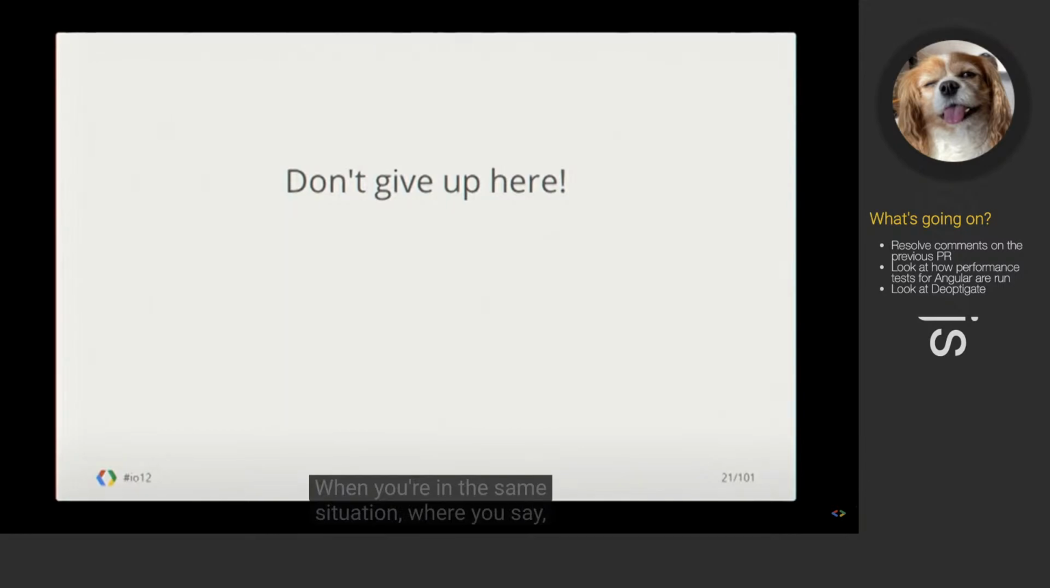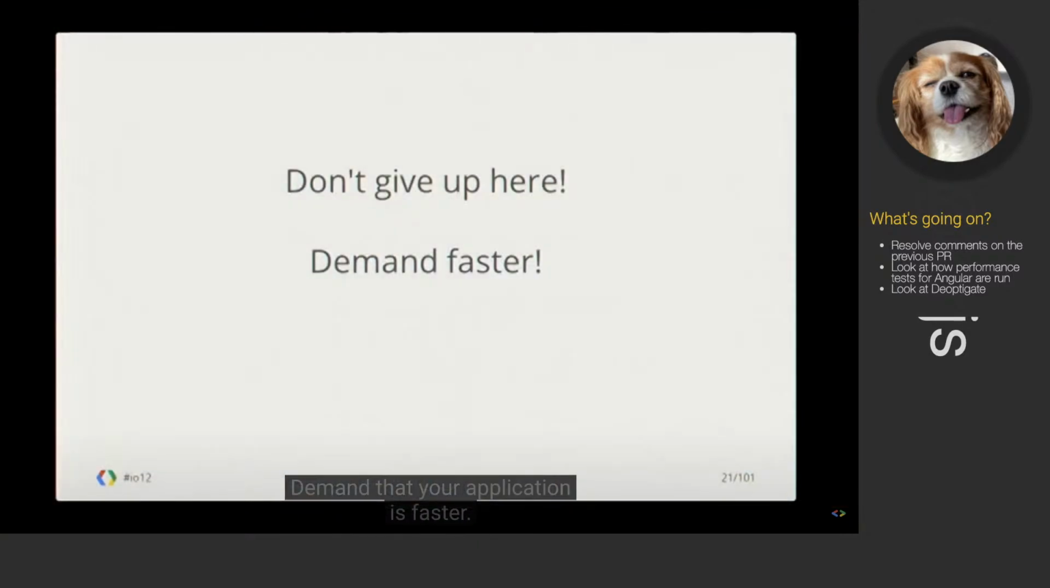When you're in the situation where you say, we're slower than C++, or I'm slower than where I want to be, don't just give up. Apply the checklist that I presented to you and see how far you can get. Demand that your application is faster.